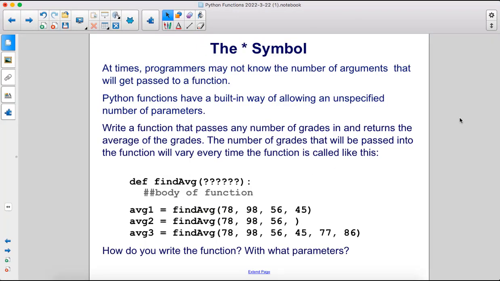At times, programmers may not know the number of arguments that will get passed to a function. Python functions have a built-in way of allowing an unspecified number of parameters. Write a function that passes any number of grades in and returns the average of the grades. The number of grades that will be passed into the function will vary every time the function is called, like this. So here we write our function, and then down here we're sending a different amount of arguments every time. So how do you write the function, and with what parameters?